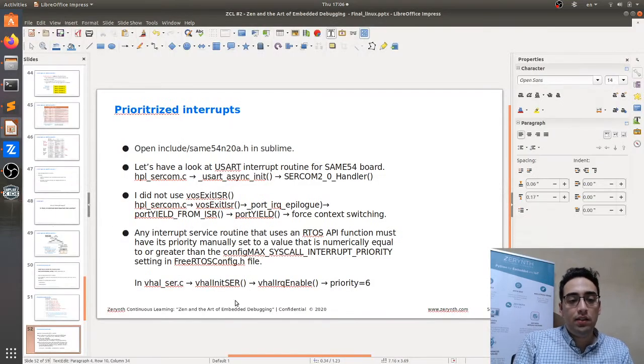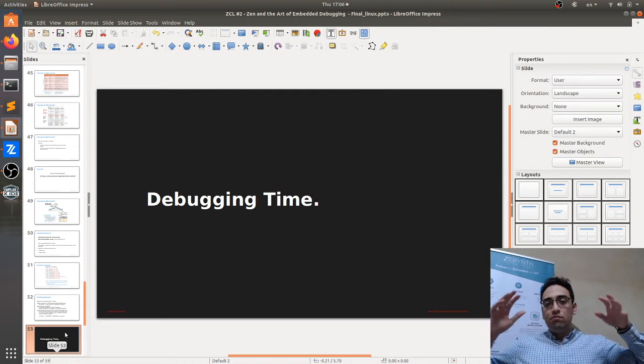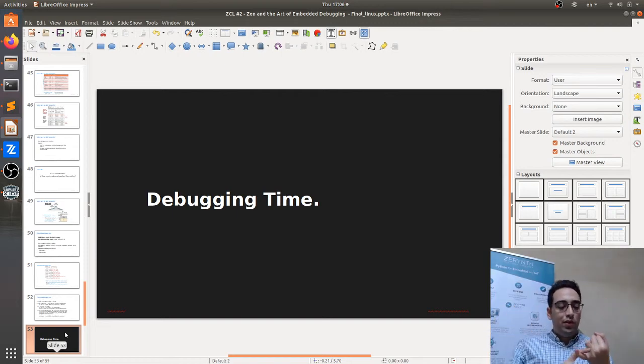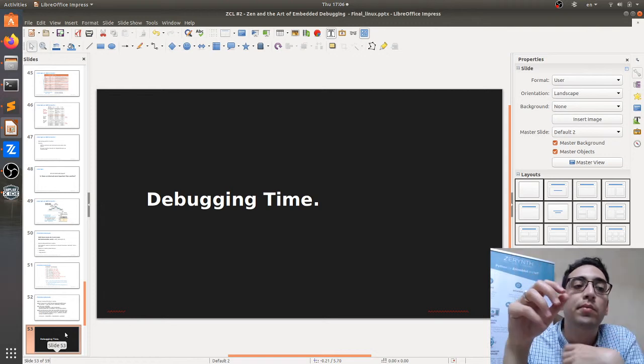So for example, let's start the debugging time. We've looked at the interrupts, we've introduced the interrupts, we've introduced the priorities of the interrupts, and then we looked at the vos exit ISR and what does it do. So let's have a look at a bug, and then let's debug this and look for the problem.